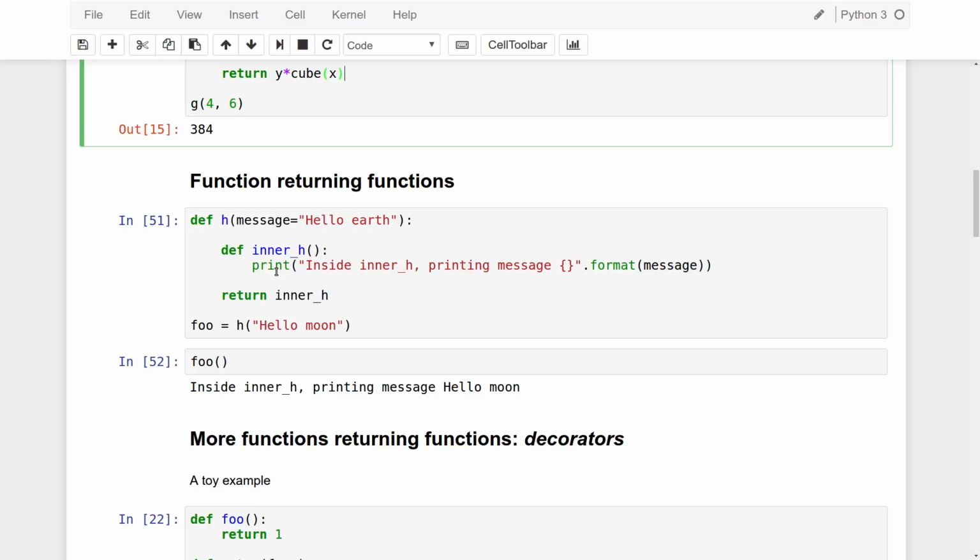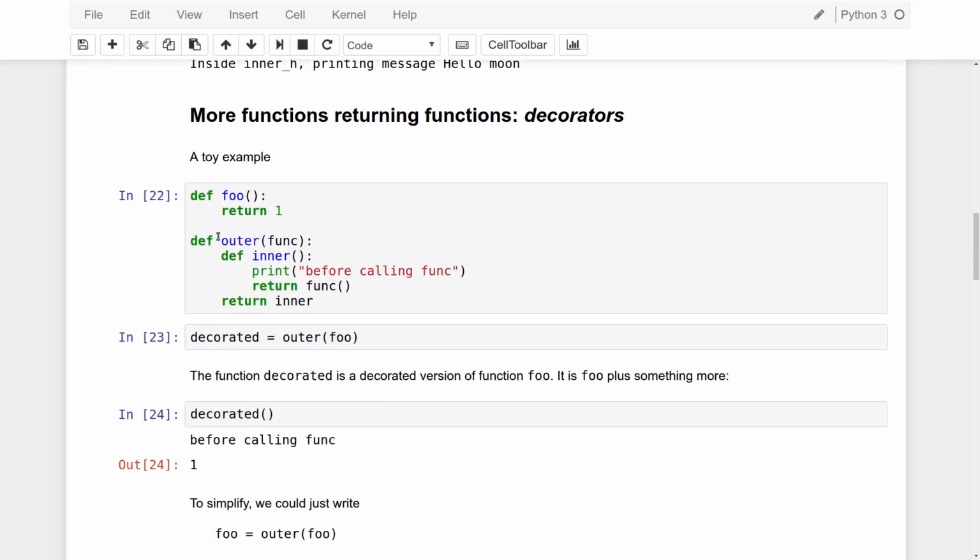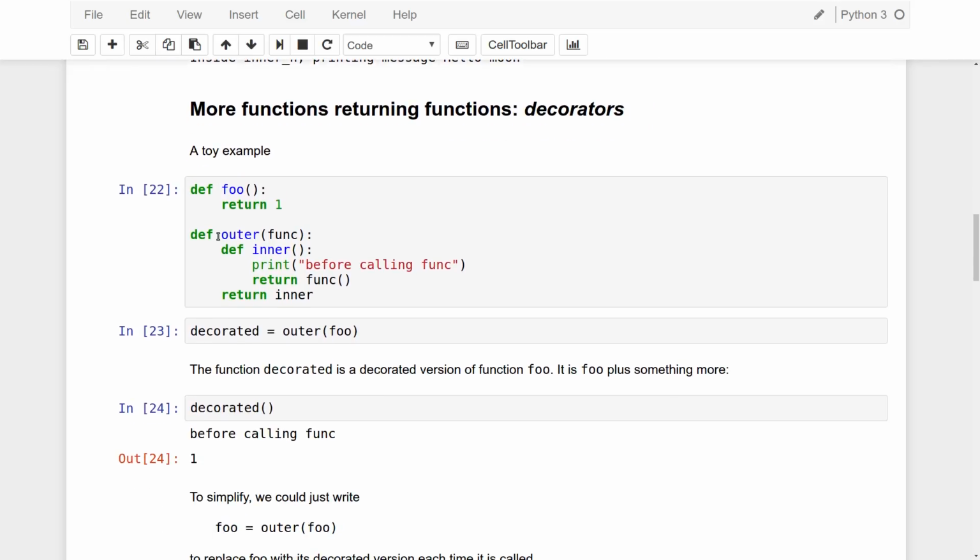And what I get out is the string inside inner h, printing message, and in this case it's hello moon, because this is what I passed in here. So now I wrote a function that generates another function. Okay. So now we're slowly approaching the idea of decorators.